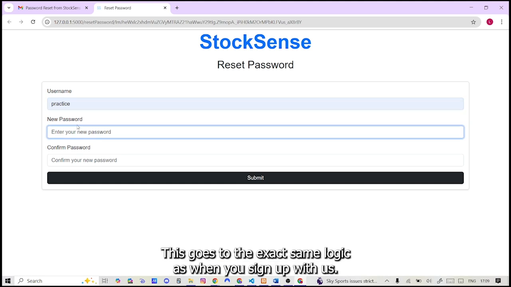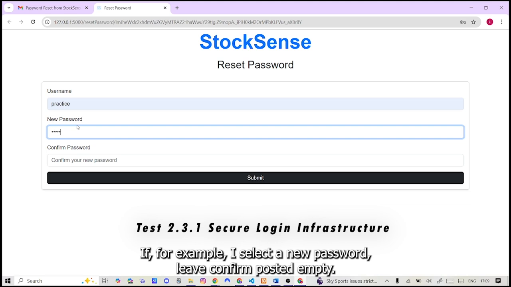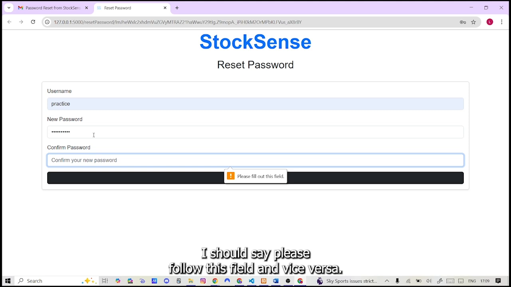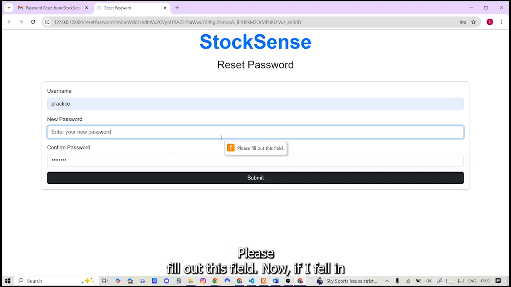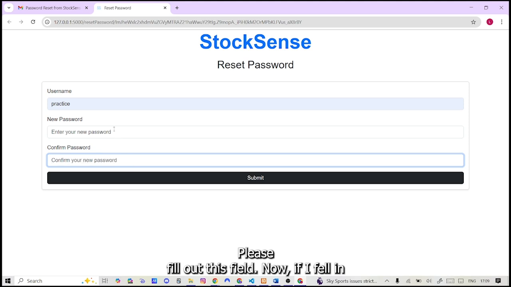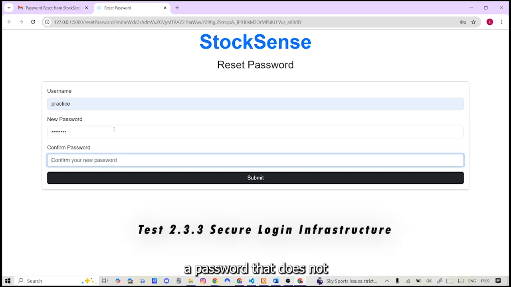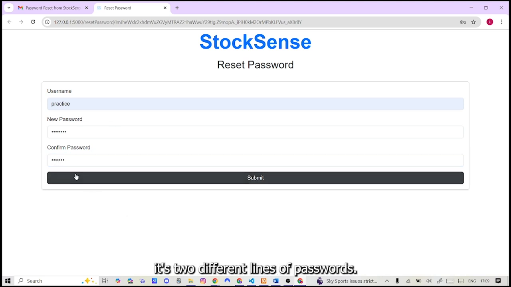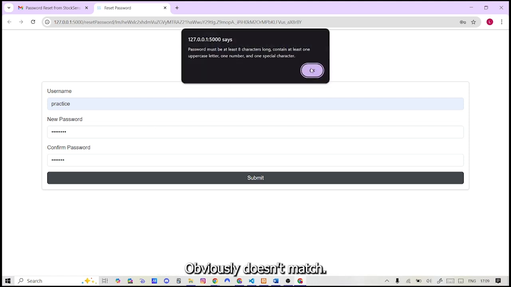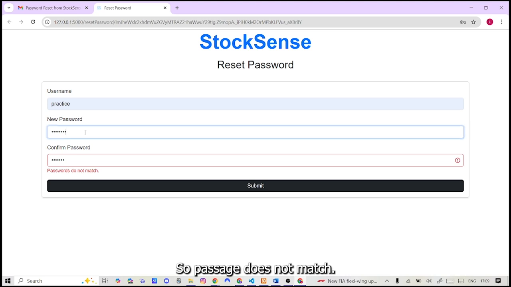I click on the link to reset the password, click my username. This goes through the exact same logic as when you sign up with us. If I fill in a new password and leave confirm password empty, it should say please fill out this field, and vice versa. Now if I fill in a password that does not match, you can obviously see that it's two different lengths of passwords, so passwords do not match.